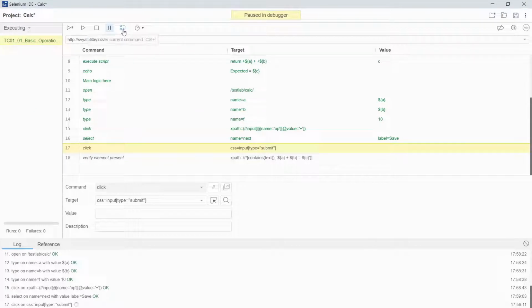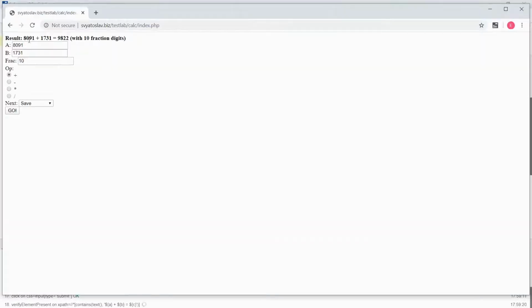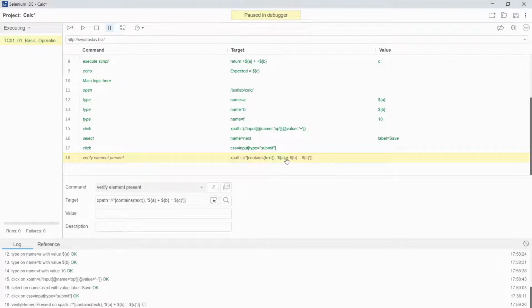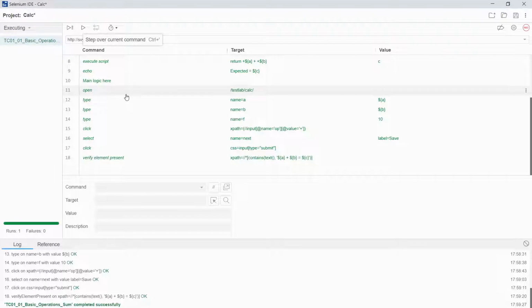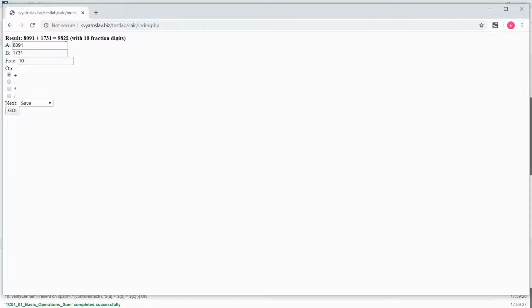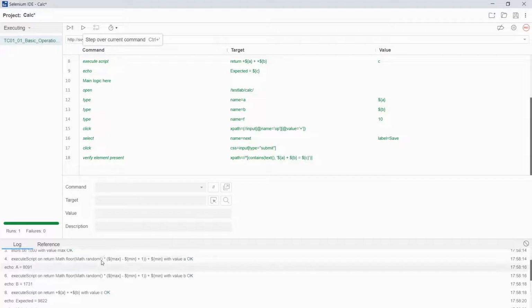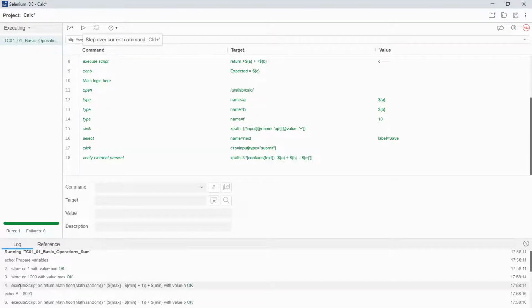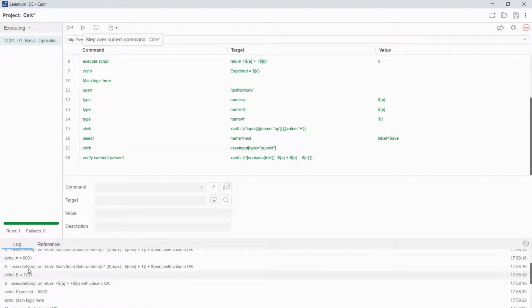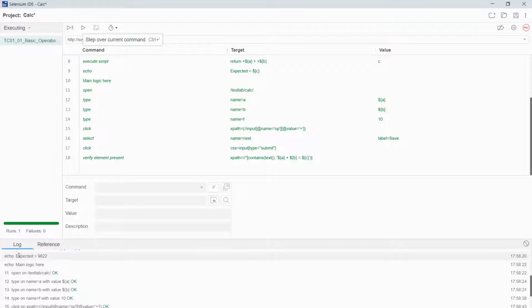You see that the result is here, and now we are checking that result, and yes, the test was successfully passed. And here in the log you may see the results of echo. Just for debug, we see our A value, B value, and expected result, the sum of those values.